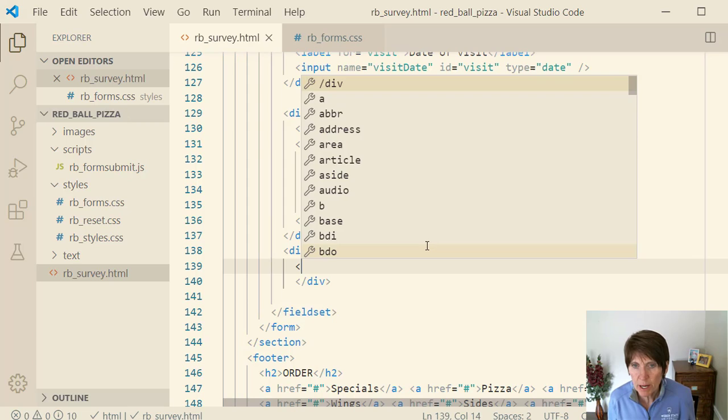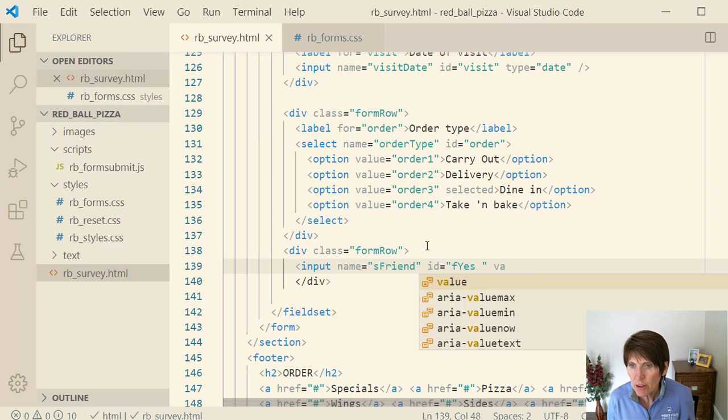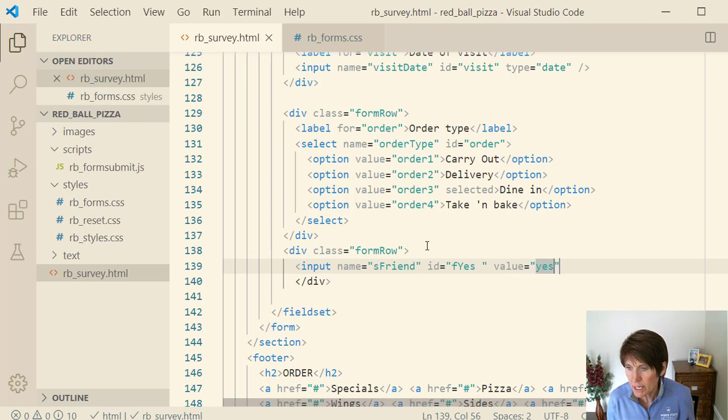first. So a radio button is, you use the input element, and we're going to do the same things. We're going to give it a name. So the first one is sFriend, and this will be the name of the field, and an ID, and that equals FYes. We're talking about the friend section, so that's the friend yes. The value of this radio button is going to be yes, and the type of input is radio, and that'll give us a radio button.